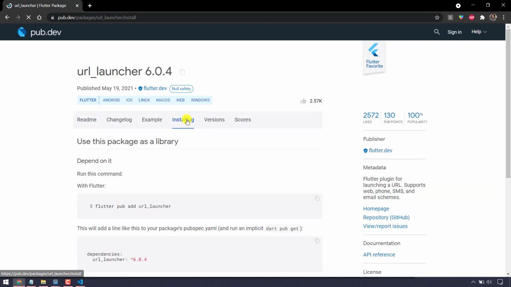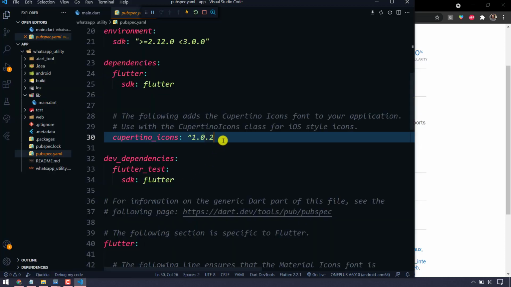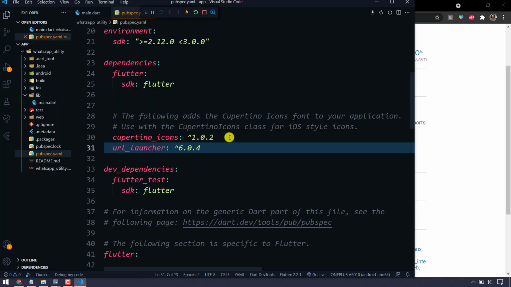Okay, and go to the installing, and here you can see either we can do this or we can add the dependency. So I'll just copy this dependency and paste over here. Okay, and you can just give Control S, so that will go and download all the dependencies for you.